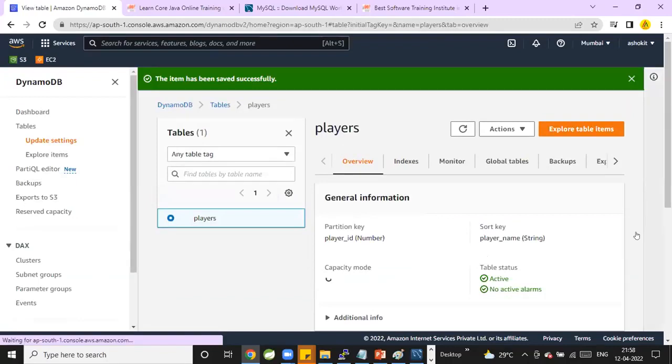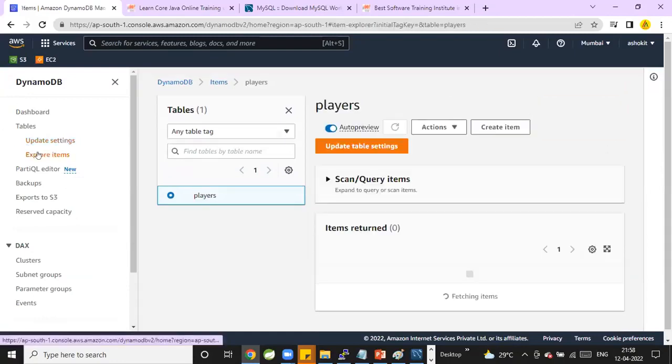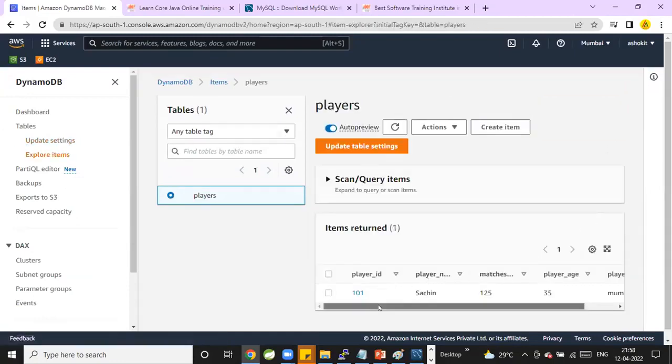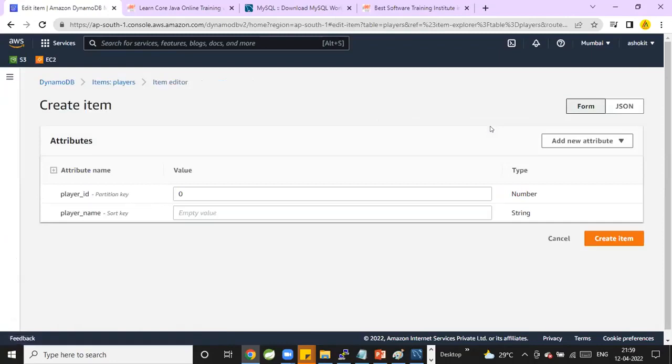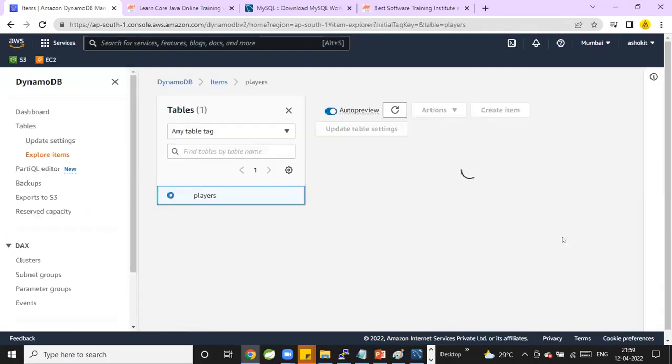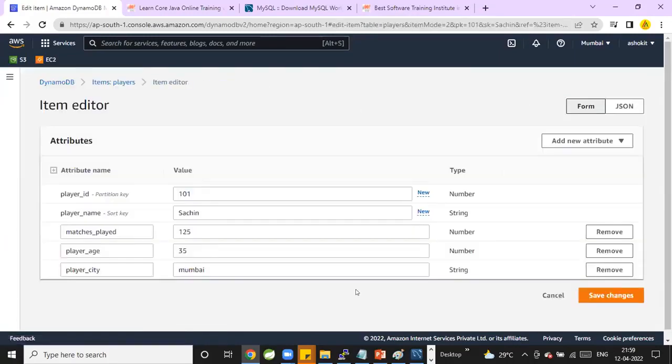Now, with this, can I say one item is created in the table? Yes, sir. Click on explore items. Can you see that item is available? Yes, one record is available. Can we create one more item? Yes, sir. We can click on create item, add the data here, and that item also will be created. Click on this record. This is the information of that player. Can we edit this data? Yes, you can modify the data also.